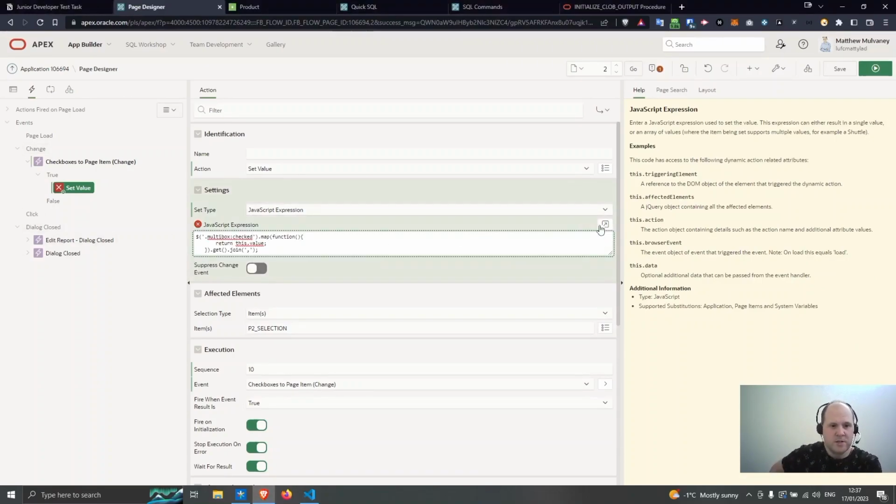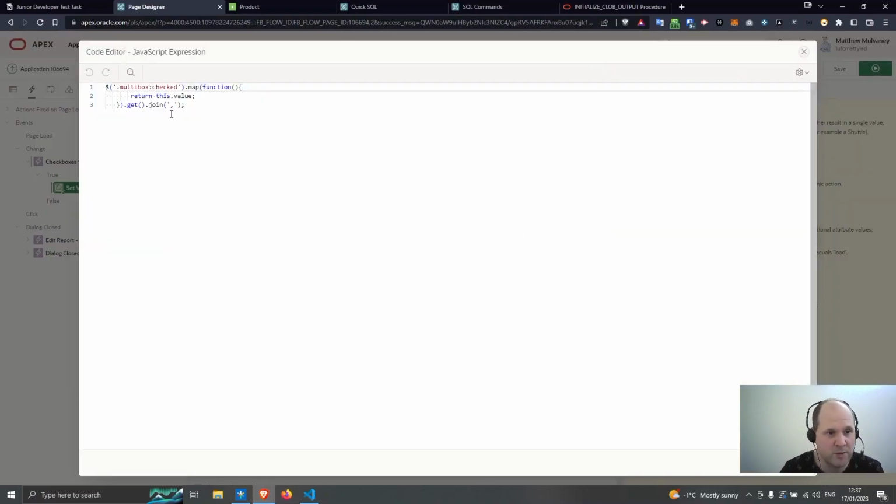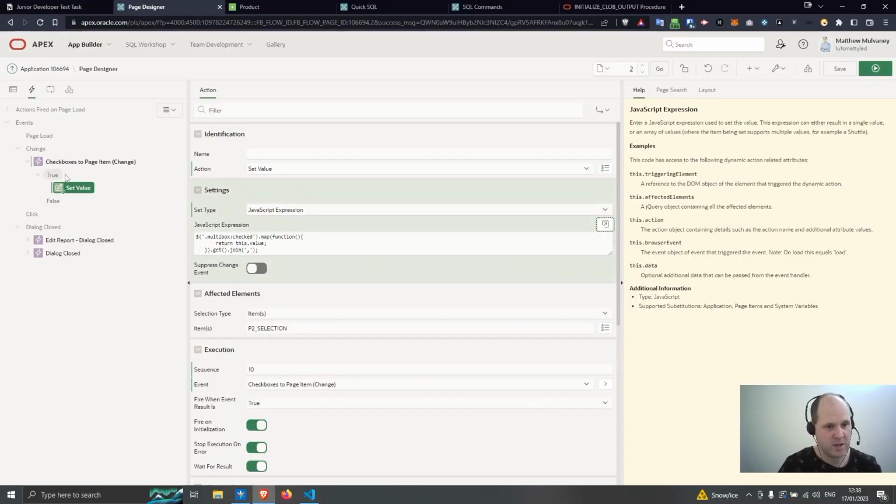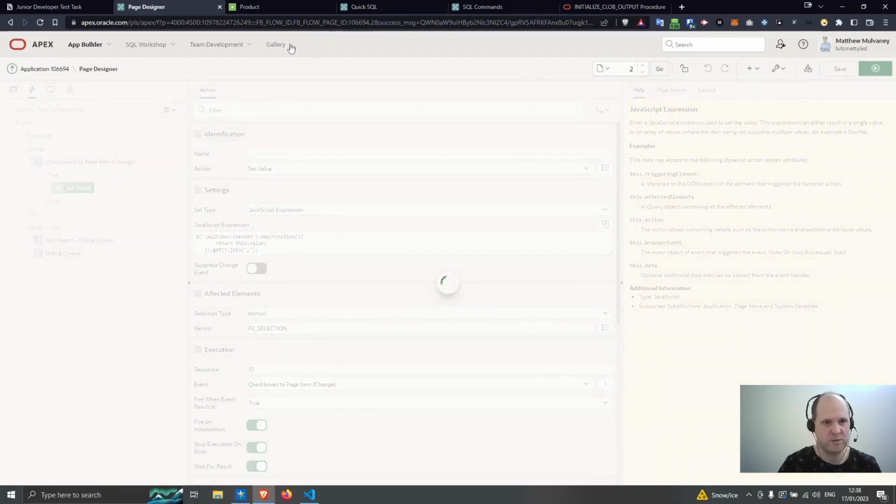Okay, so I'm going to put that in there. I got this JavaScript from ChatGPT. I just said, given a checkbox with this class called multibox, how do I grab all the check values? And it gave it in a comma separated list. You ask a specific question and you get the actual code. So perfect. Now, do I want to run this on initialization? Fine, I probably do.